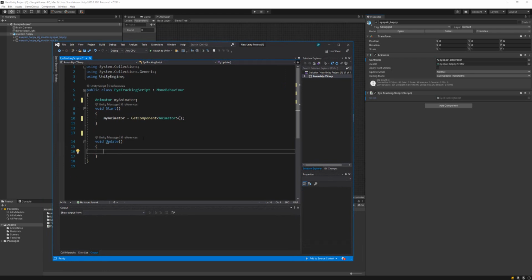So we'll use that just to start off here. I will say my animator dot set float because it's a float value. And we do this by name or you can do it by index. Not the greatest for coding styles, but it works. And then we're going to set this to be something.